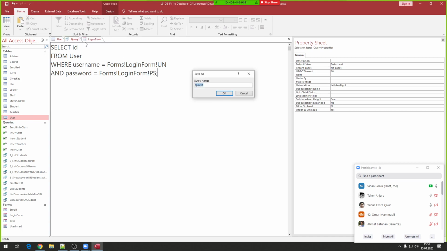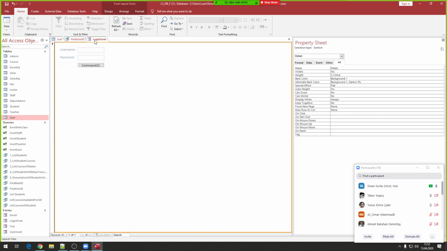I'm going to save this query, and let's rename it to find user. This is going to find the user ID, so let's call it find user ID for the given information. Back to my login form.